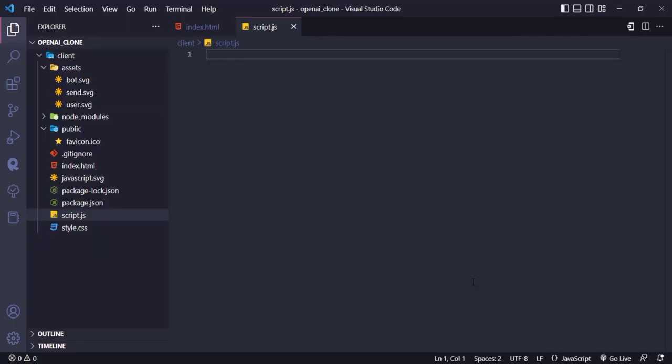Then type loadInterval is equal to setInterval. And the second parameter will be 300 milliseconds. Now we will add element dot textContent plus equal to a string. But this time the string won't be empty. Instead, it will have a dot. What if the text content or loading indicator has reached 4 dots and we want to reset it?